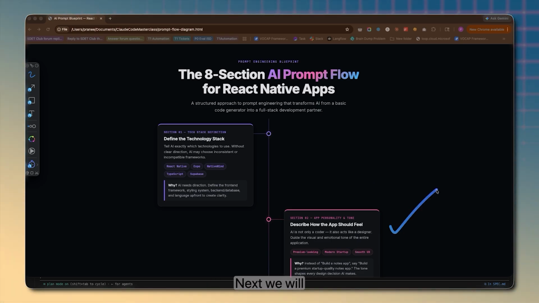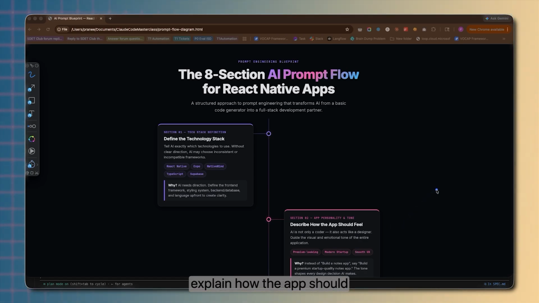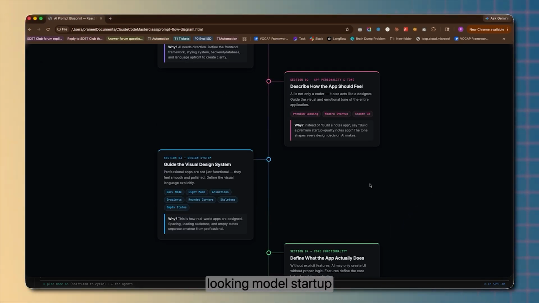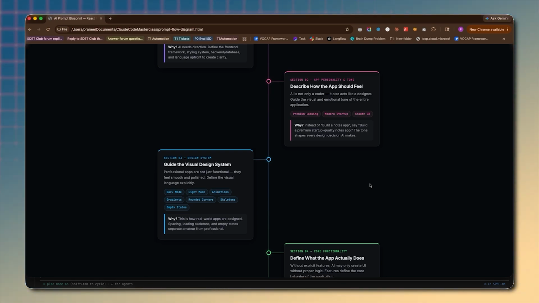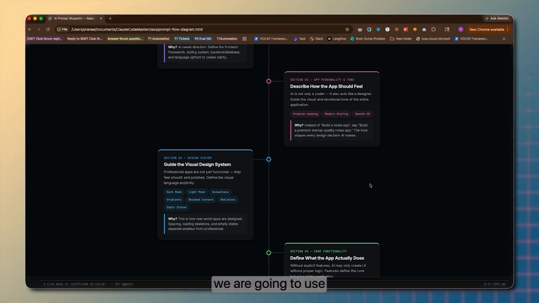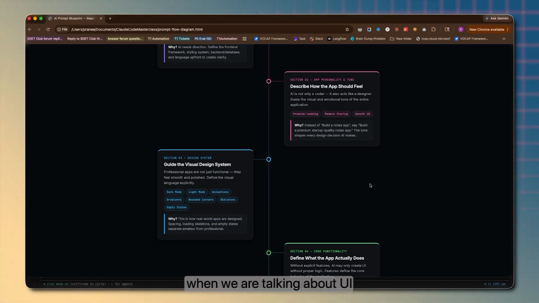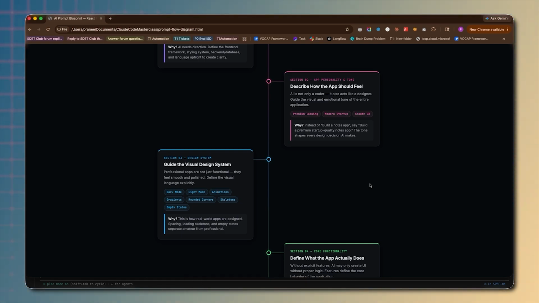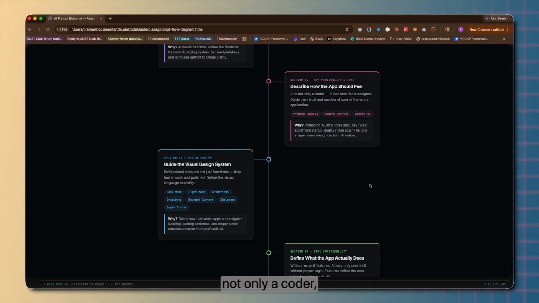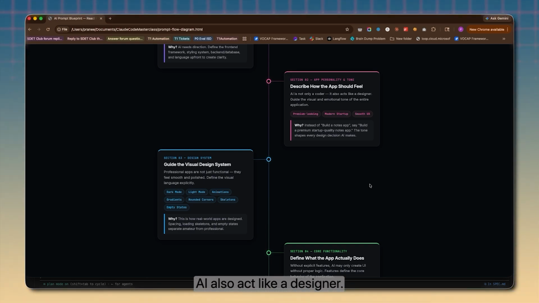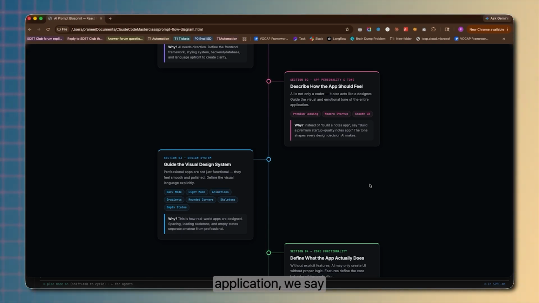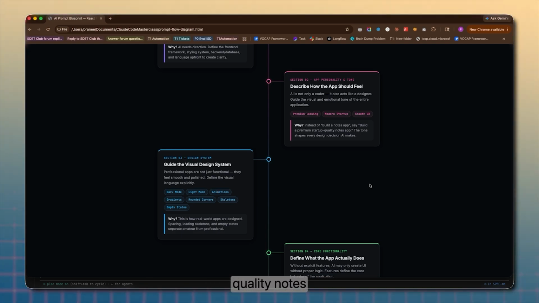Section 2, next, we explain how the app should feel. Here we use words like premium looking, modern startup app, smooth UX. These are the kind of words we use when we are talking about the app UI look. This is very important because AI is not only a coder, AI also acts like a designer. So instead of saying build a notes application, we say build a premium startup quality Notes app.